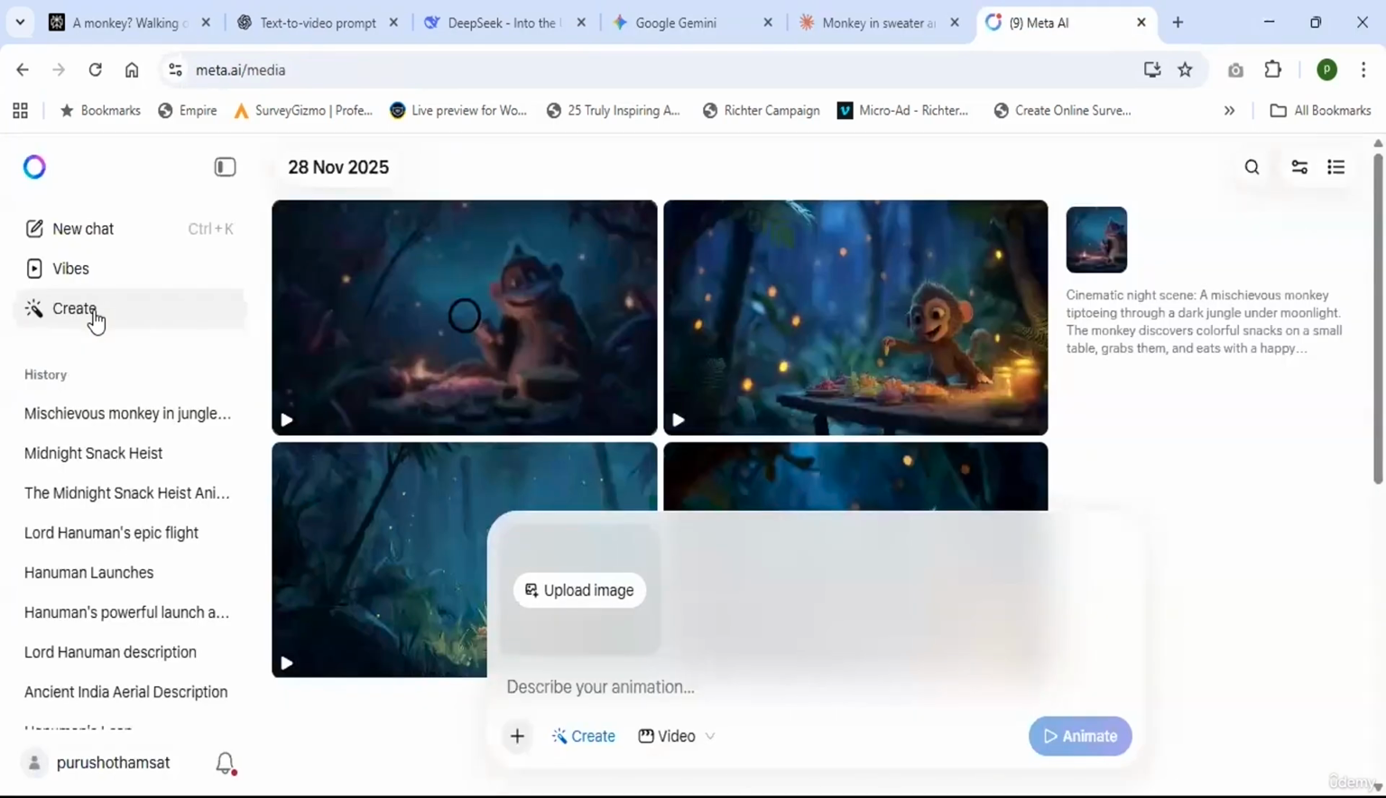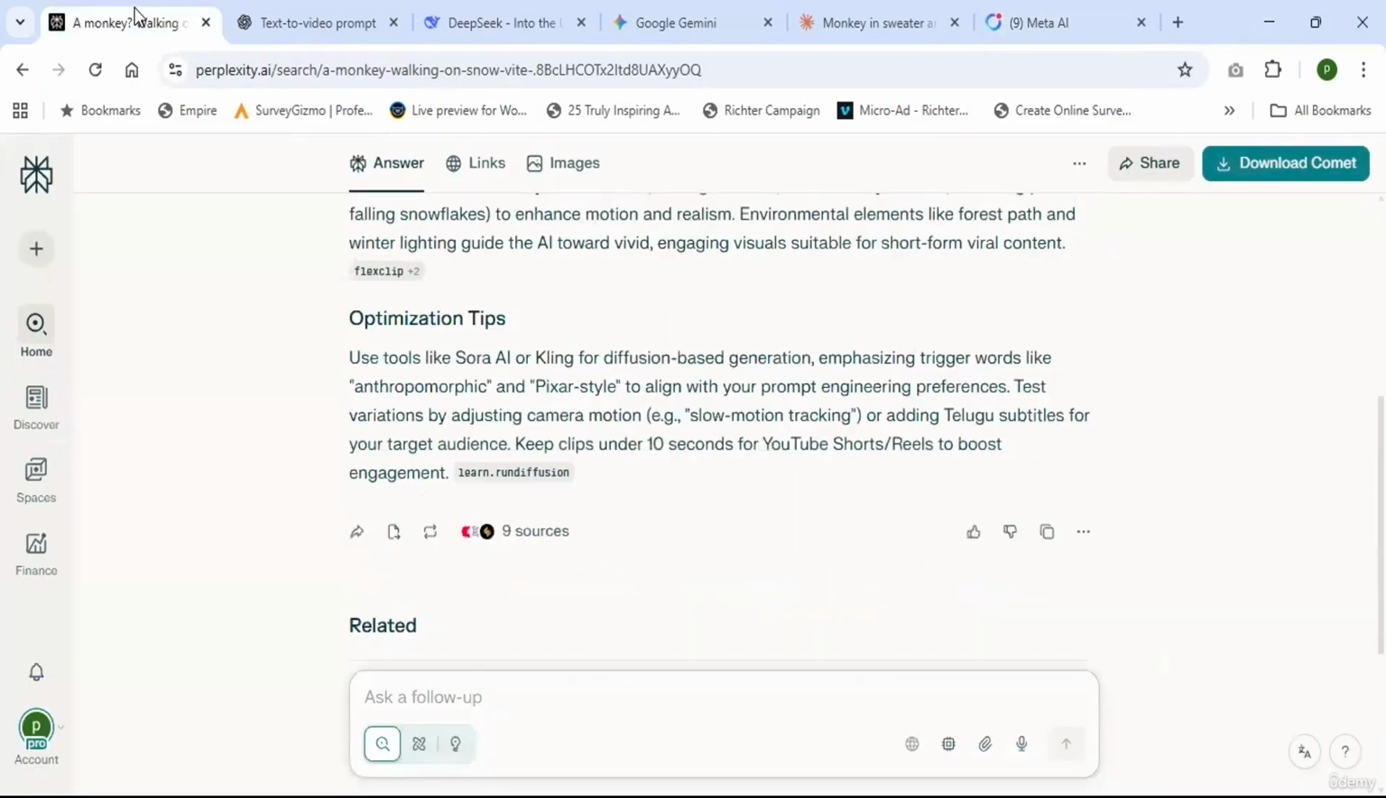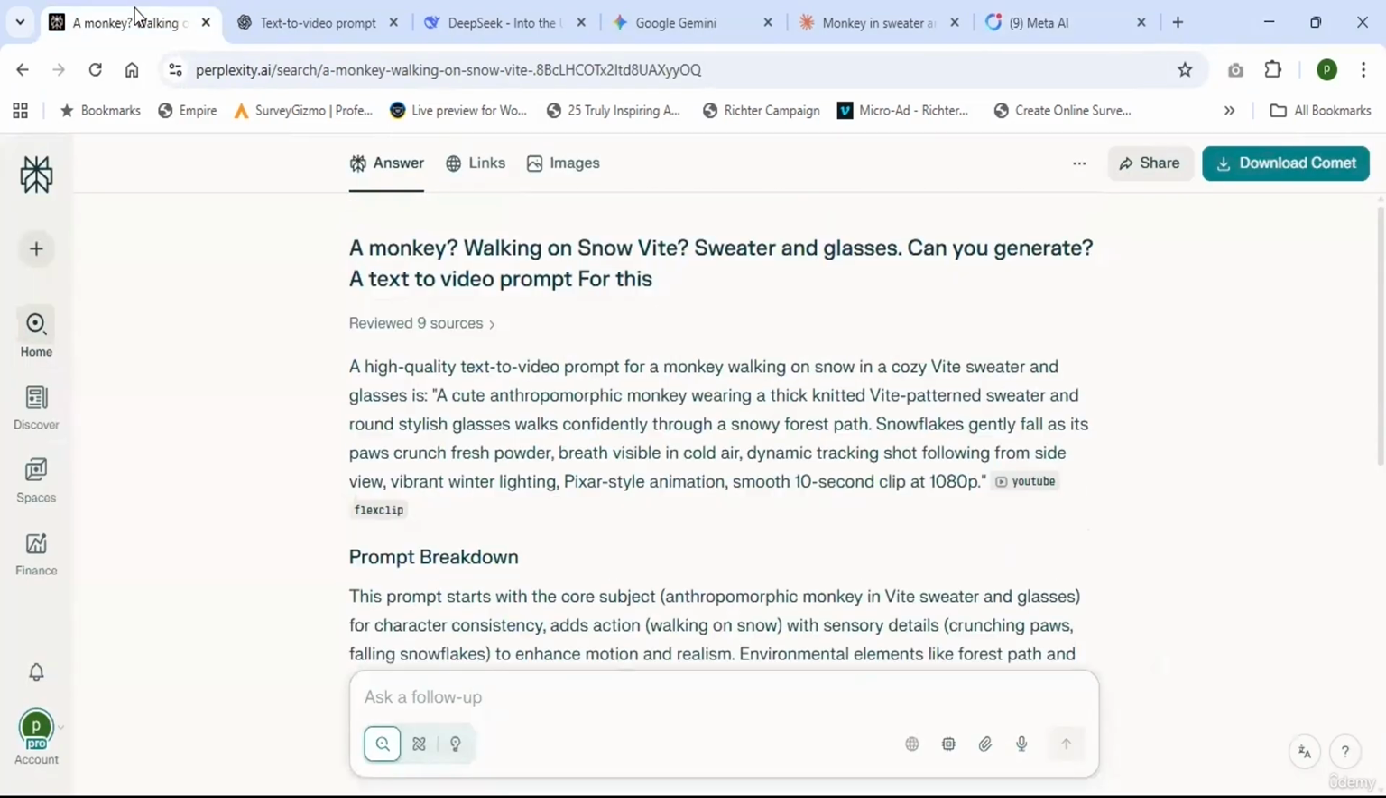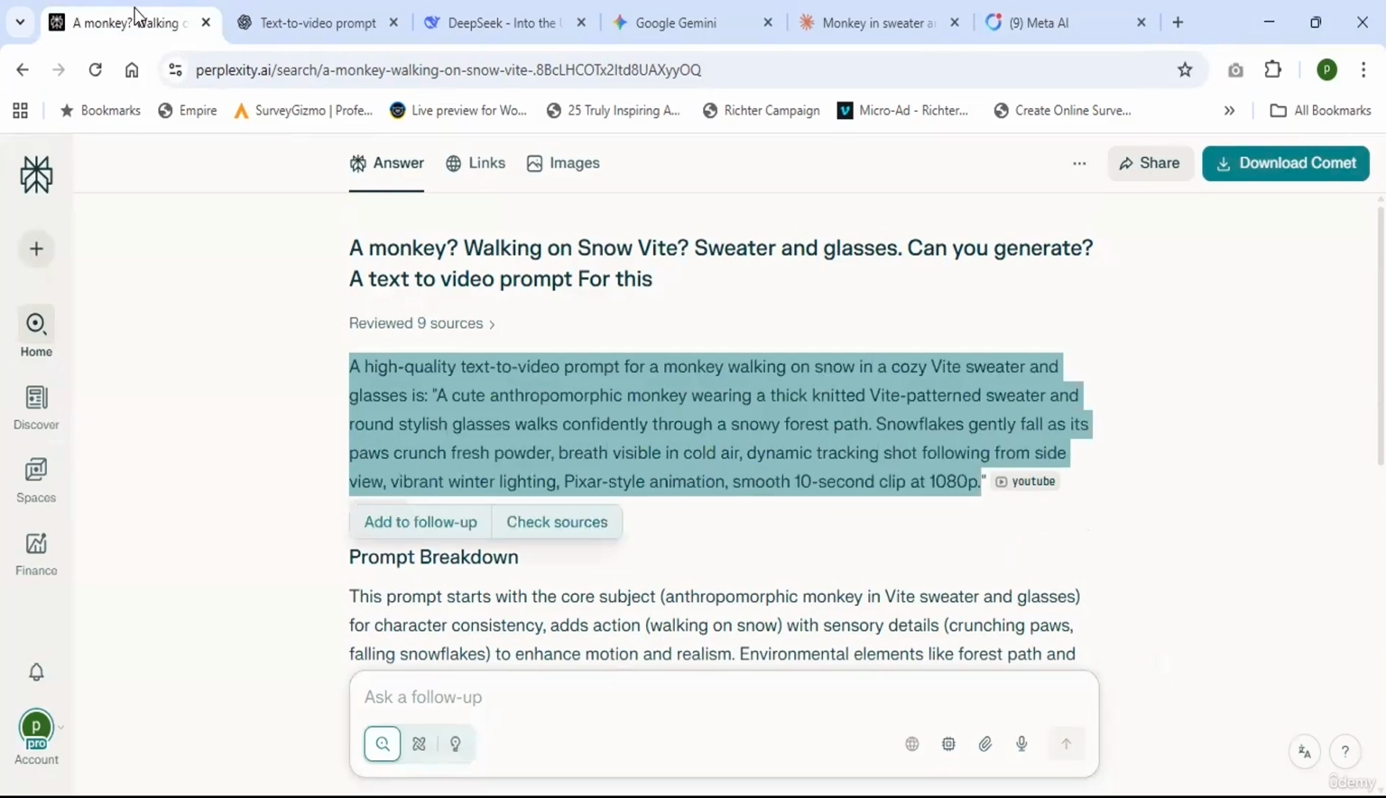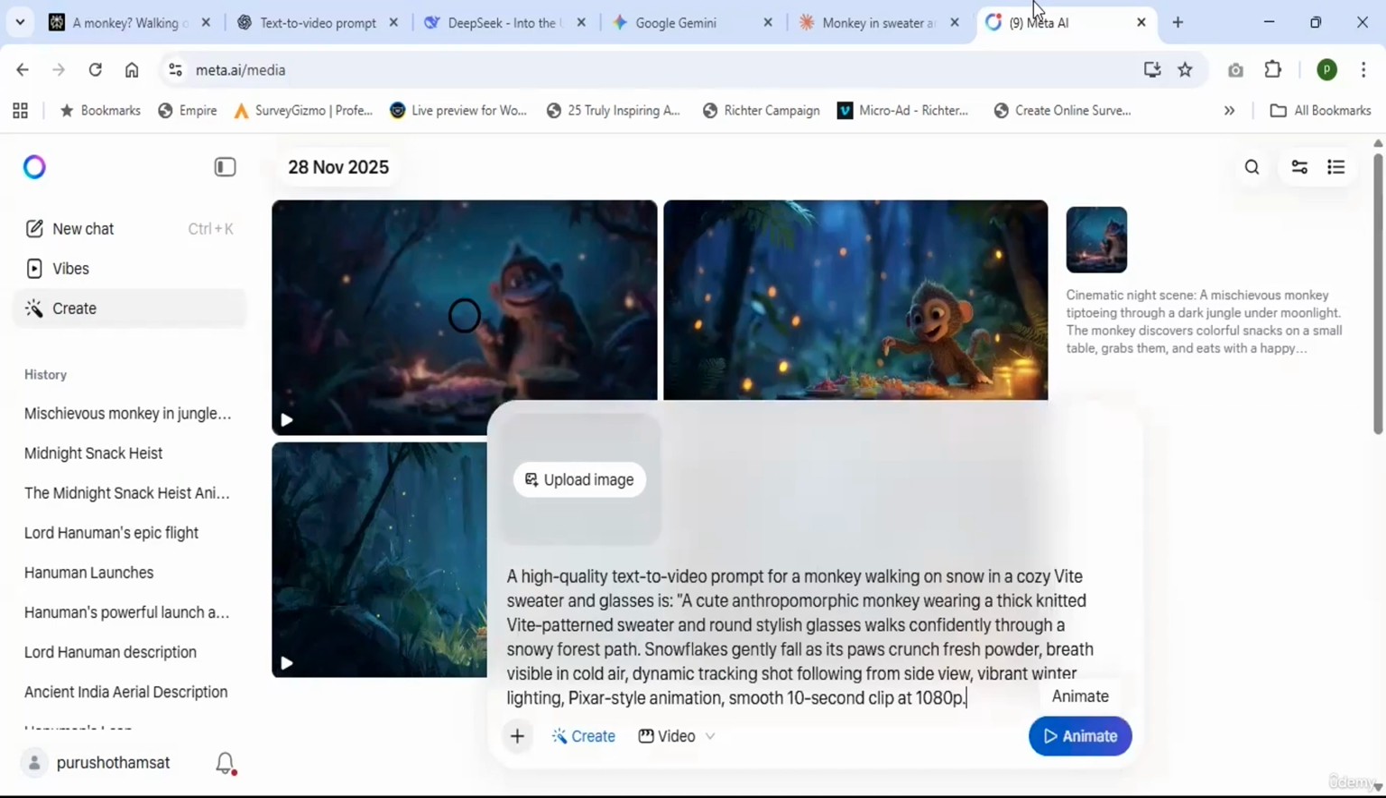So now with Meta AI, I'm going to generate a video. Create, in the place of image, select video. So here I'm going to give the generated prompt. See, this is generated by Perplexity AI. Just copy this and paste it into Meta AI.